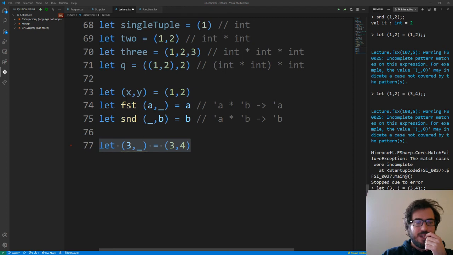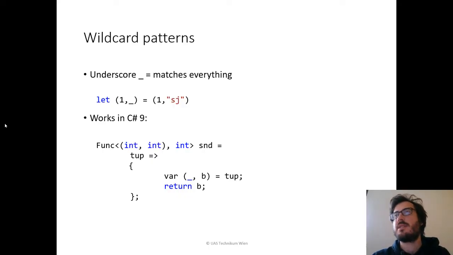And does this work in other languages as well? Yes, in C# 9, for example, you can write a function like this. Here we have a function which takes a tuple and returns an integer. And this function should be the same as second as we defined it in F# just right before. It takes the tuple, then performs a deconstruction.